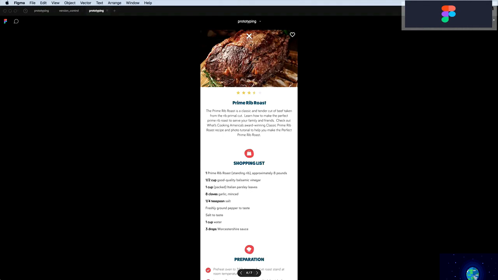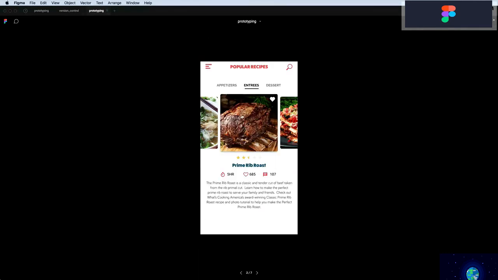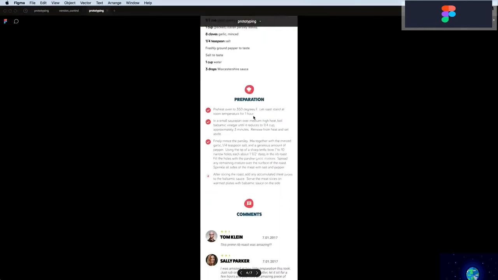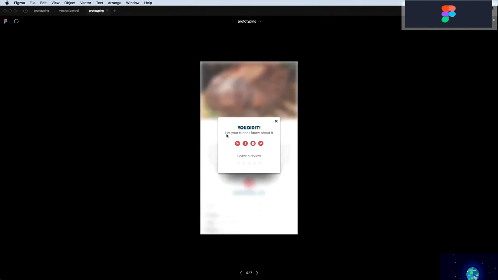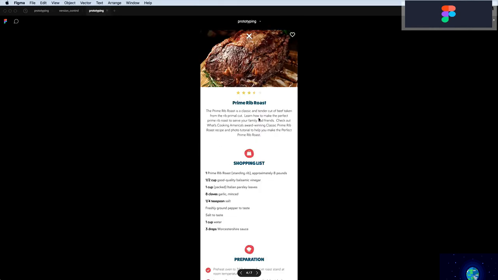So again, as you prototype, you'll see things like this where you may get stuck in the prototyping or the interaction, and you'll have to go back into your design, add some buttons, and then test again to make sure that somebody can go through your design. The last screen we have right here is we can check off this last step, and we have this "Congratulations, you did it" screen, and we can click X to jump back into our prime rib roast.